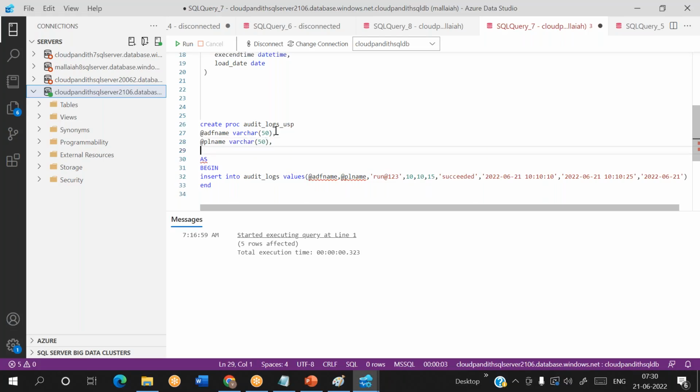50, comma, next. Run ID also I want to get dynamically. What will you do? At the rate run ID. So you just put it here, at the rate run ID, varchar of 250 you take, because this is a very lengthy number. It's not a very simple one. Take up to 500, no issue.